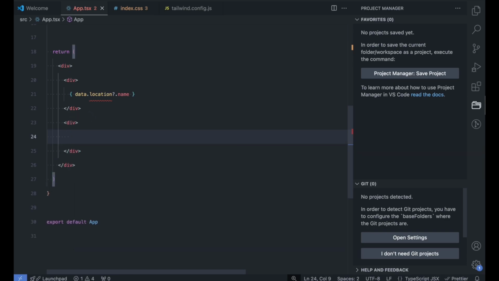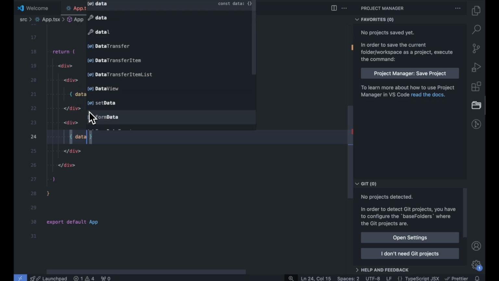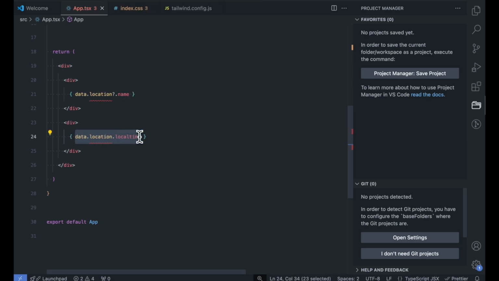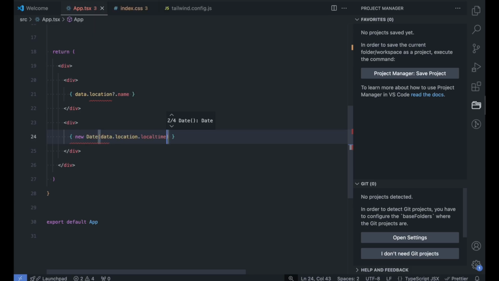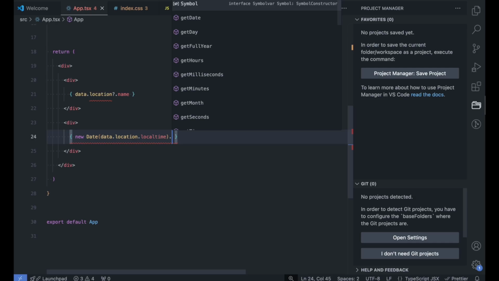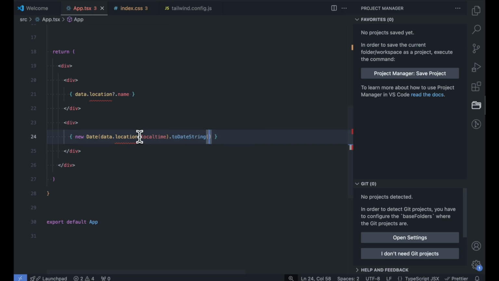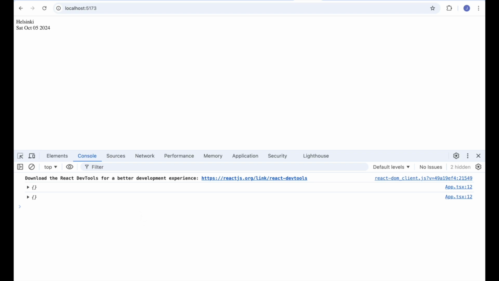And the next thing that we want to see is the date and time, maybe. So to do that, again, data.location.localtime. This is the key that I got from the API, but let's format it in proper date time format. To do that, I'm using the JavaScript Date library. So new Date, to which I pass the local time, and then I'm using the function provided by the JavaScript library itself, and that is toDateString.